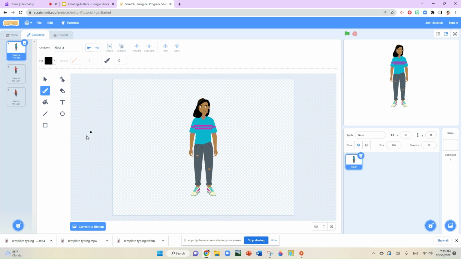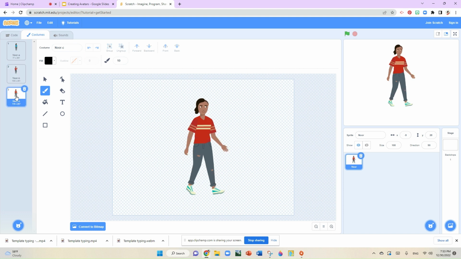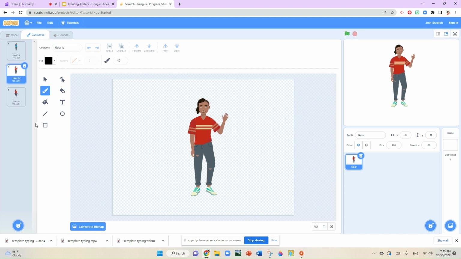Now, if you notice on this side where it says costumes, there are other characters. It's the same sprite, but it's a different expression. So if you would like to add animation, I just want you to be mindful that you have to go on and put the colors in the second and third, or if you have four of these too.